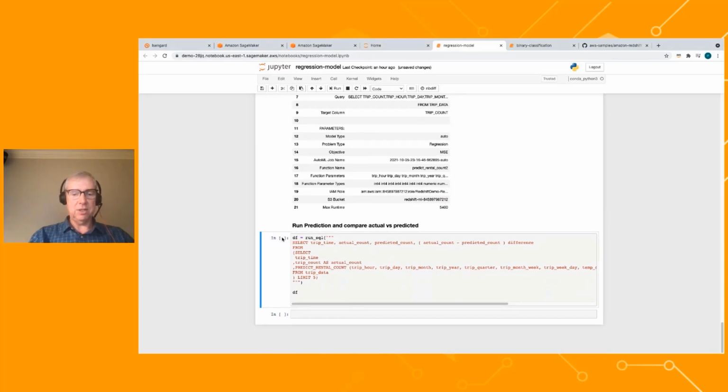So let's run a prediction and compare the actual versus the predicted from the model that was previously created. We're going to select the trip time, the actual count, and the predicted count, and then calculate the difference. Simply put, to do that we select those values, and then we call our function that came from our create model statement, passing in those attributes. And we'll look at the first 5 records.